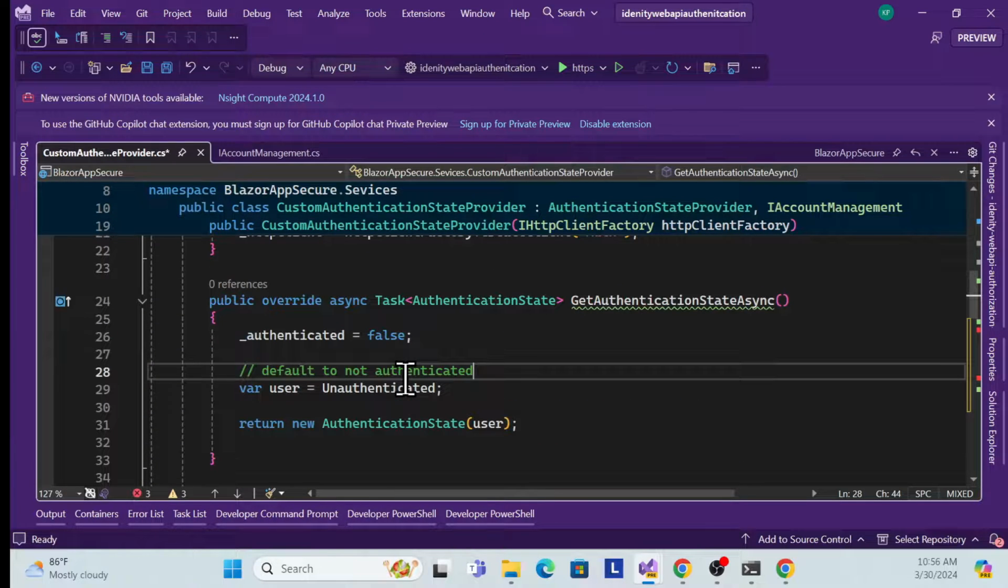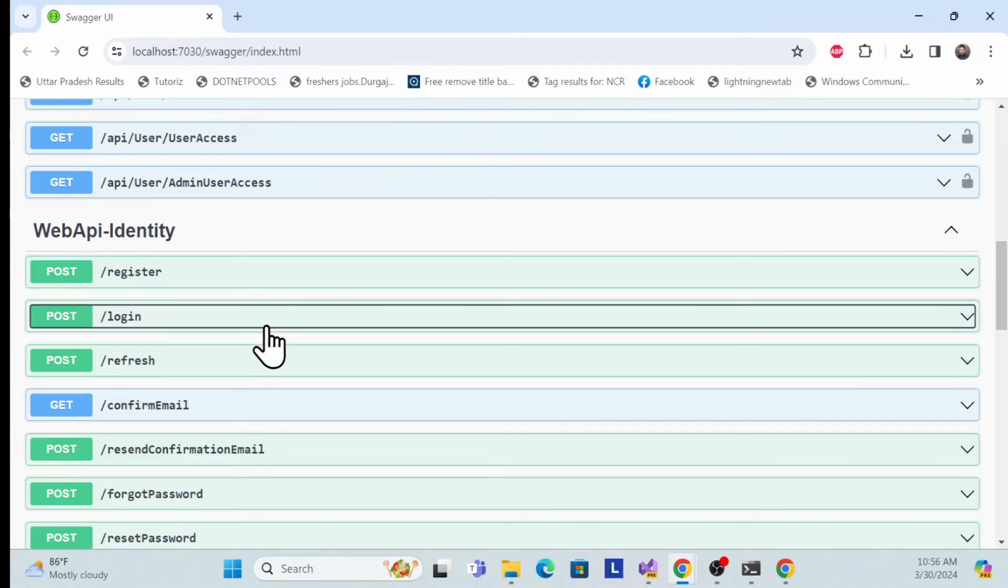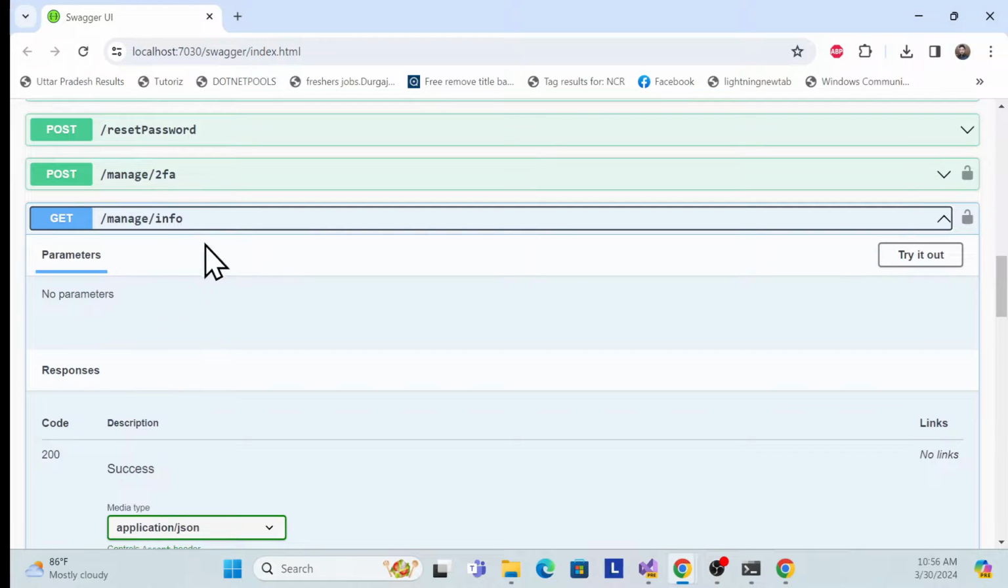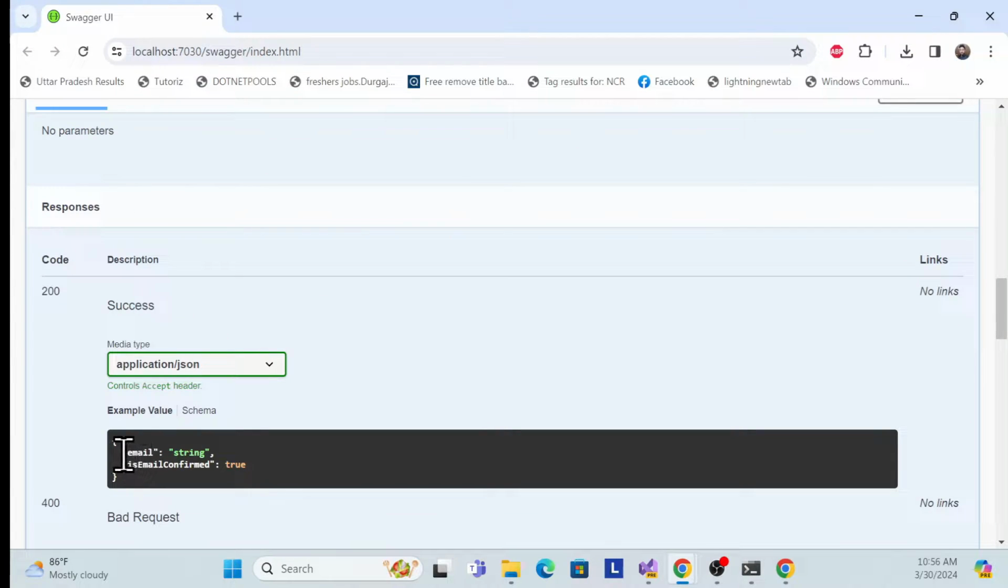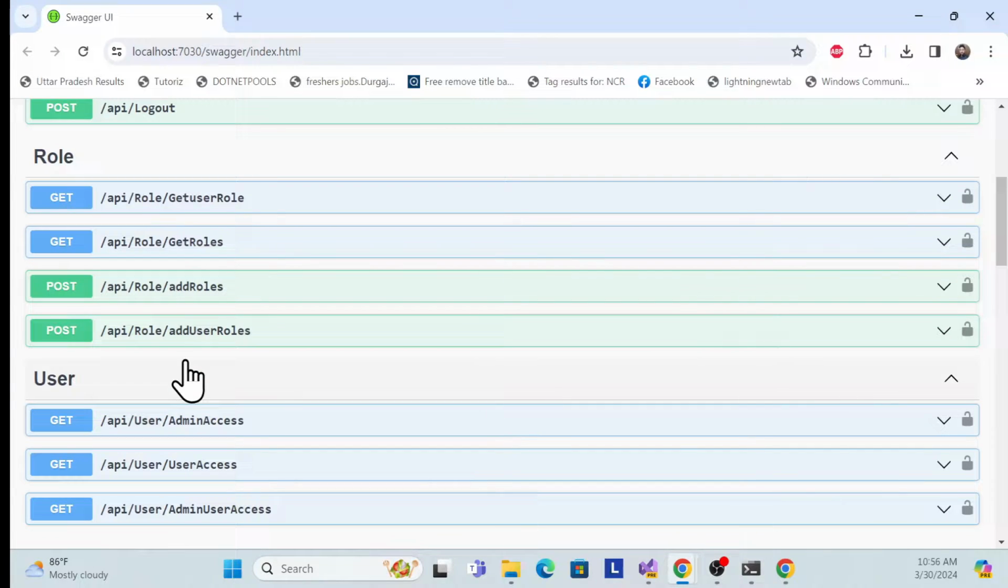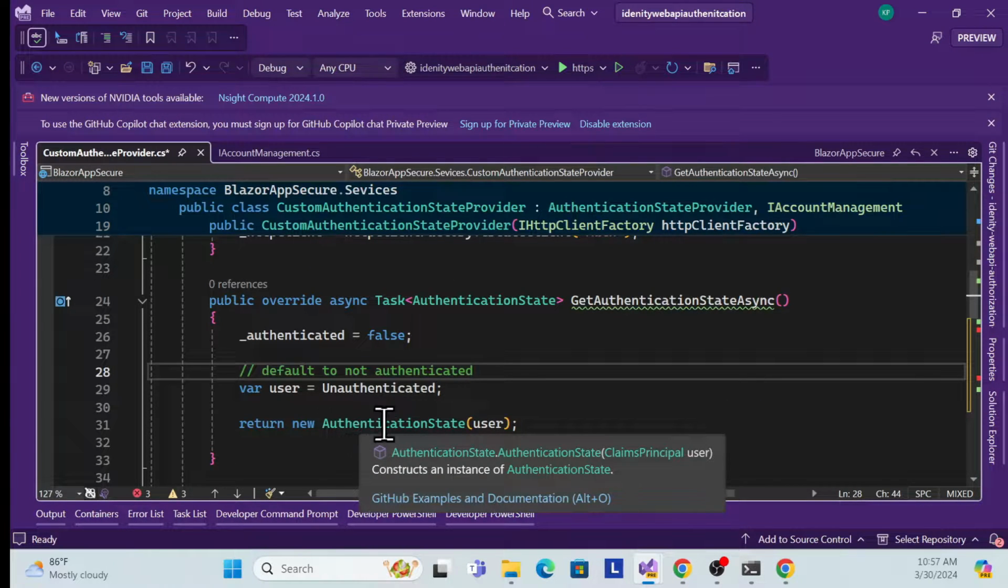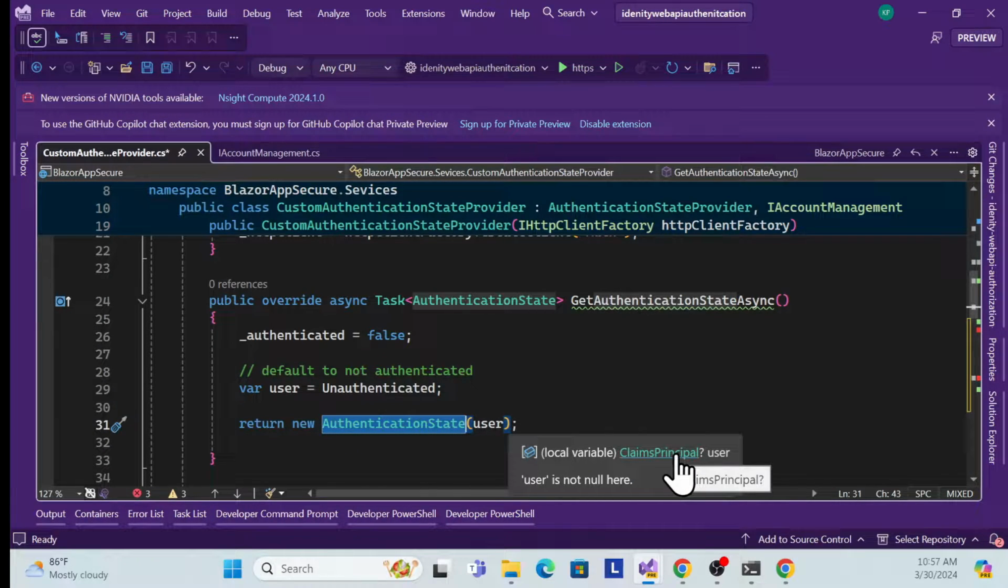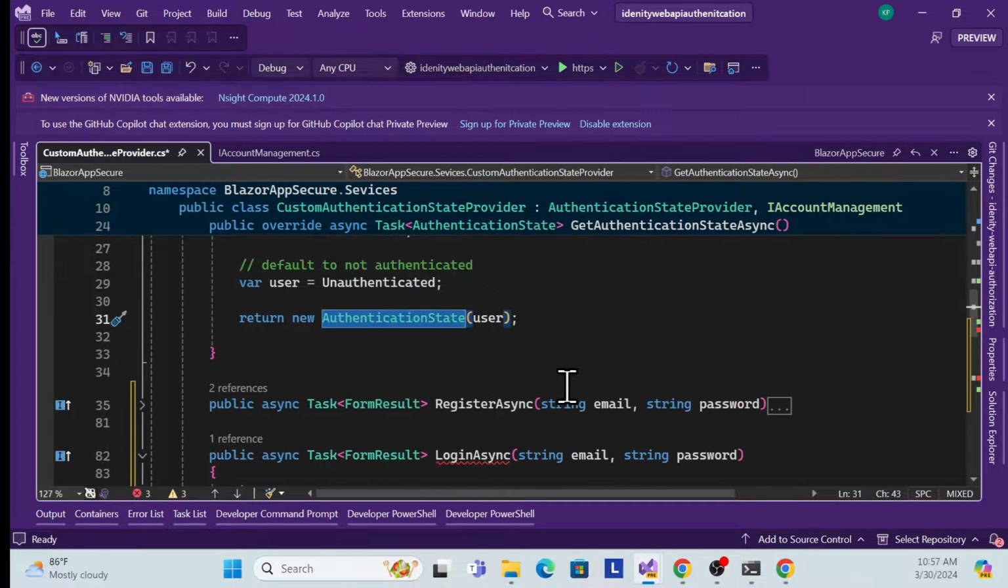Based on this, I have to call some other API. For example, if you see here, I have to call this endpoint, manage info, which is also authenticated, right? If you pass that authentication information, then you will get the user information, like what the email ID is and so on. Based on this, after that I have to call for the role information also, right? What role the current user has and so on. And then we have to create a principal object, right? So we have to create a claims identity and principal, and then set it over there, right? If you see over here, we finally use this claims principal. So we have to get all the information from the API, then create a claims principal, and assign it to the authentication state. That is the mechanism to validate your authentication and authorization in your Blazor application, right?